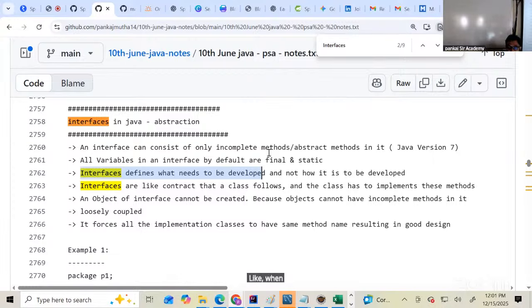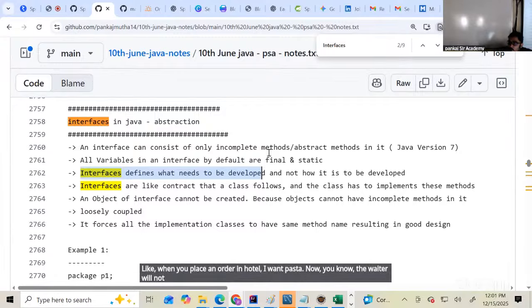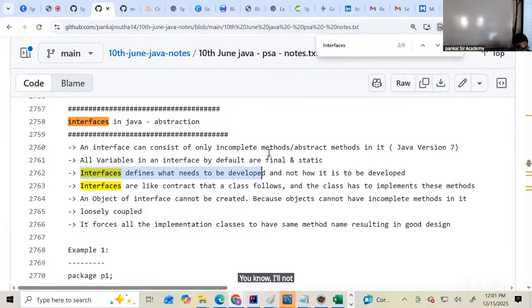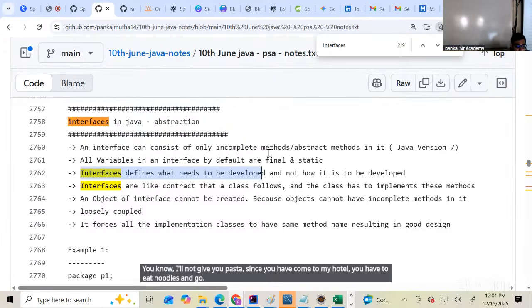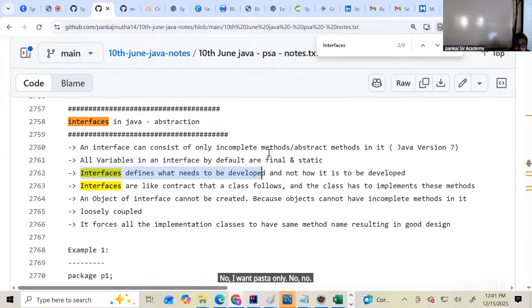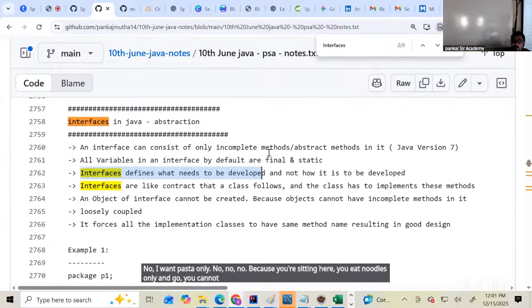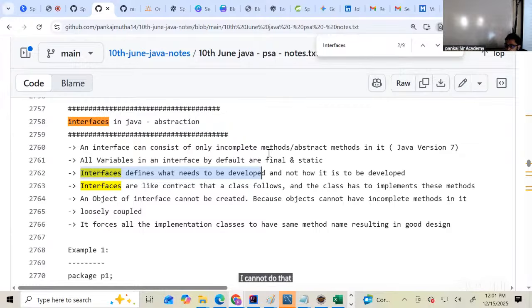Like when you place an order in a hotel, I want pasta. Now, the waiter will not come and tell, sorry, I'll not give you pasta. Since you have come to my hotel, you have to eat noodles and go. No, I want pasta only. No, no, no. Because you're sitting here to eat noodles only and go, you cannot get up and leave from here now. Security guard is waiting out there. Look there, they'll thrash you. I cannot do that. Right? It is like if the customer says, I want pasta, the fellow taking the order may say it's not there, and I'll get up and leave. But when I say I want pasta, he has to prepare pasta only. He cannot prepare anything else. So it is like I'm placing an order.